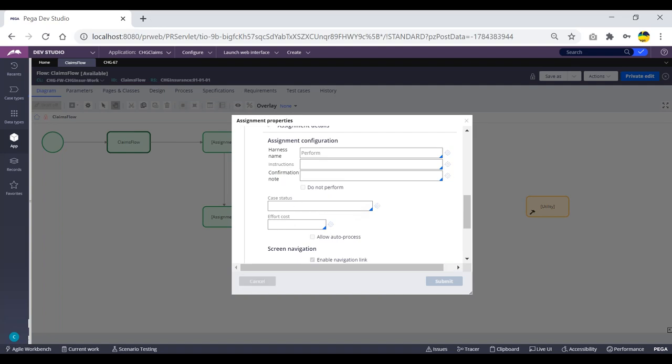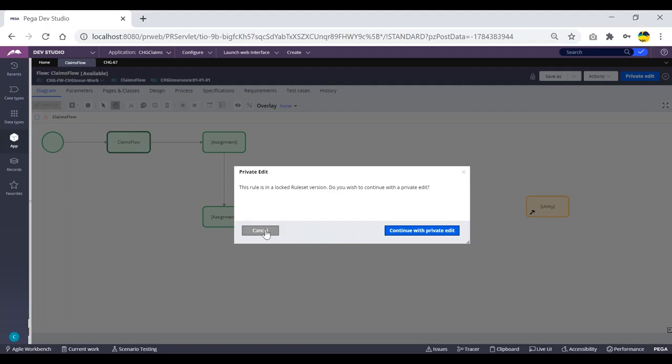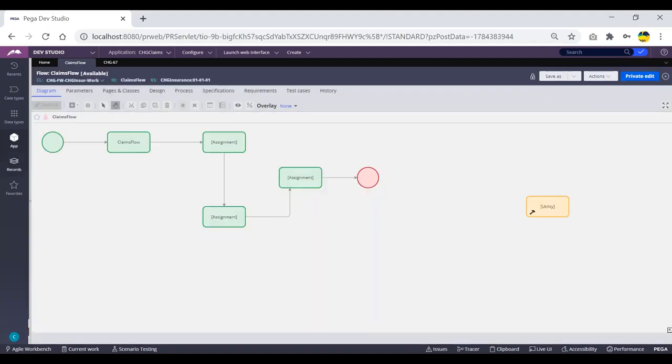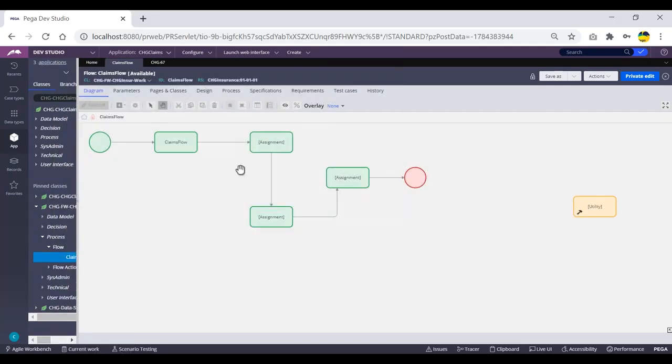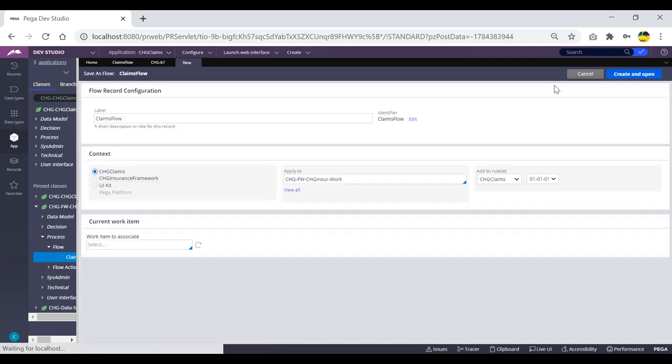So this is in version number 1, right? Version number 1 is completely locked. I cannot make any modifications to this. For that, I should save as this to a second version.